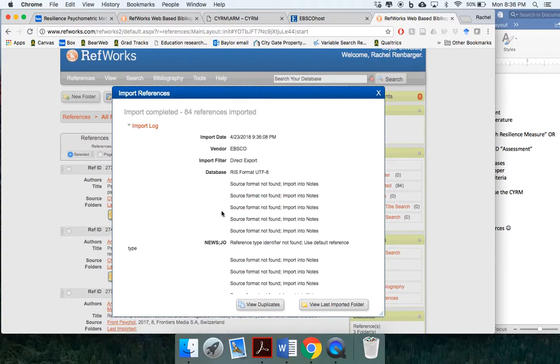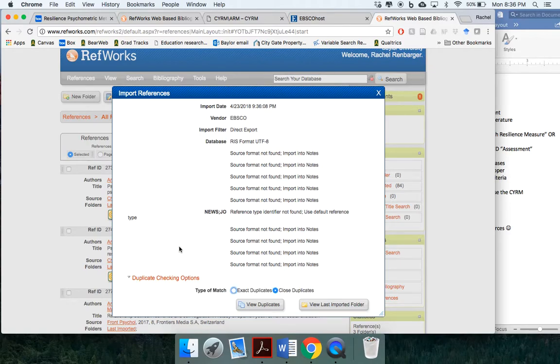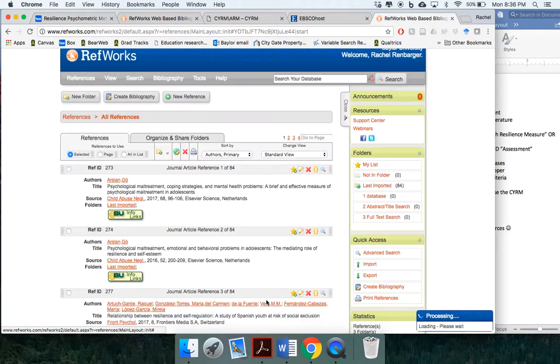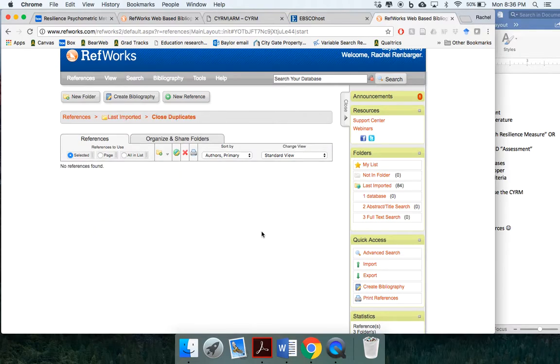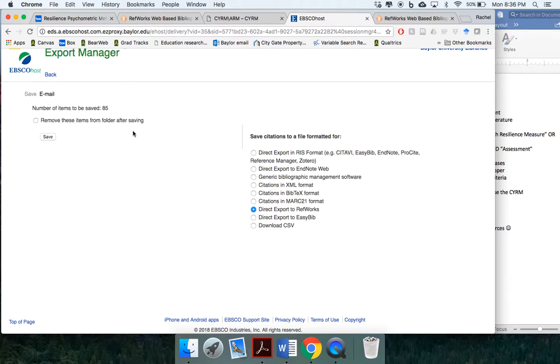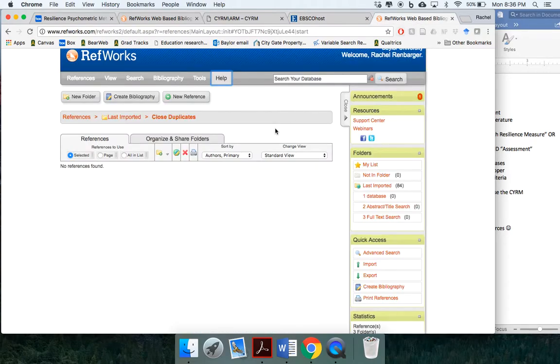So it says 84 were entered. And it looks like there were no duplicates. So this is a good reason why we should keep these in the folder, because 84 is different than 85. So what I'm going to do later is check which one did not get imported and why. Let's assume that all 85 were imported and it was a smashing success.